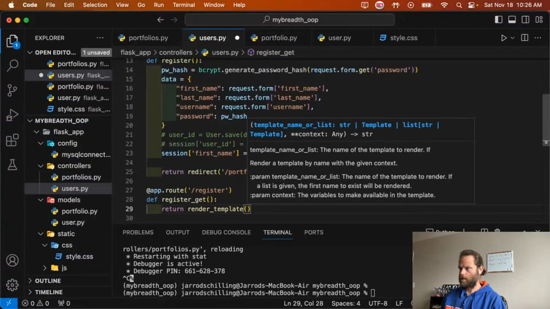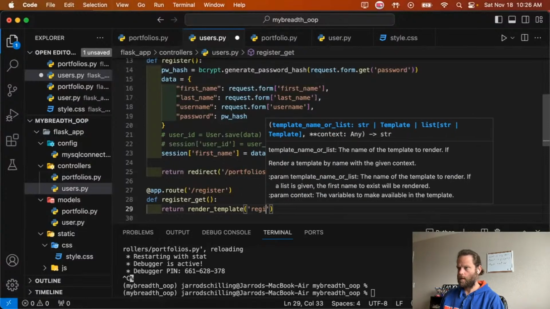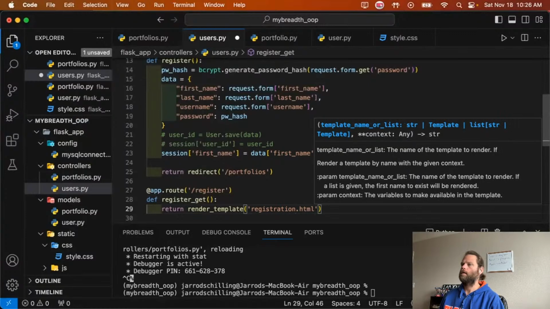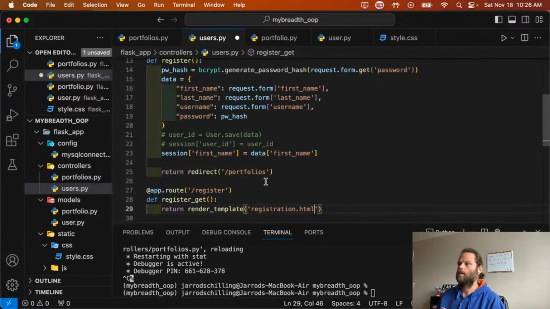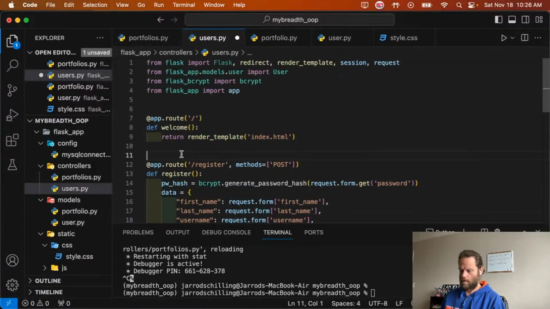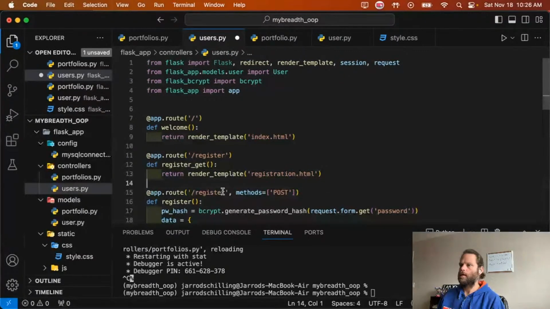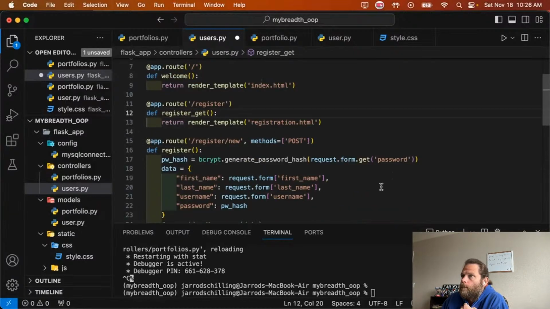Yeah, we'll do it this way. Return render template registration.html, and then actually we'll put this above this. And then this will be a register new, which will be a post method. We'll call this, I like to keep the routes the same. So let's just do register, makes life easier.